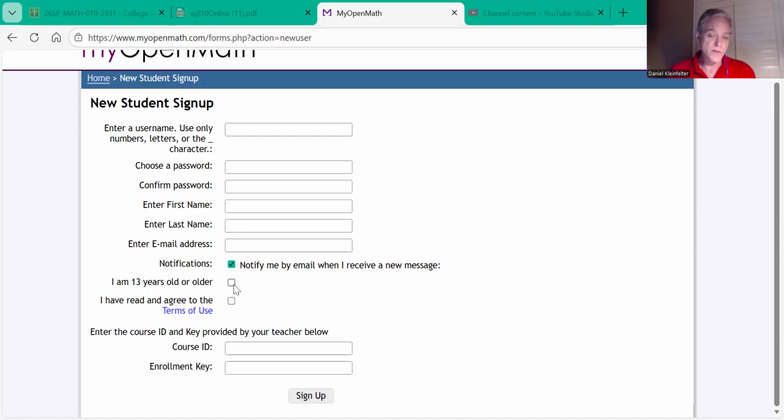Notifications, if you want them to tell you when you've gotten a new message. Indicate that you're 13 years old or older. Click the Terms of Use button. And then course ID, we're going to need, that will be 316587 for this semester. The enrollment key, you can leave that blank. Okay. Once you click that, click sign up.